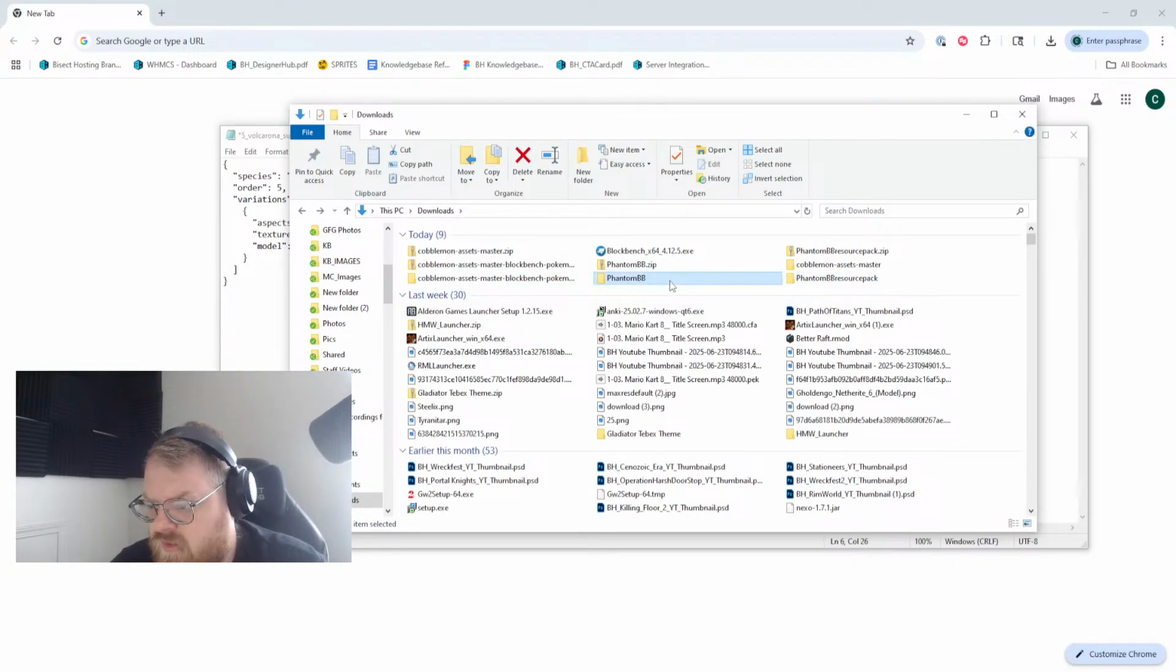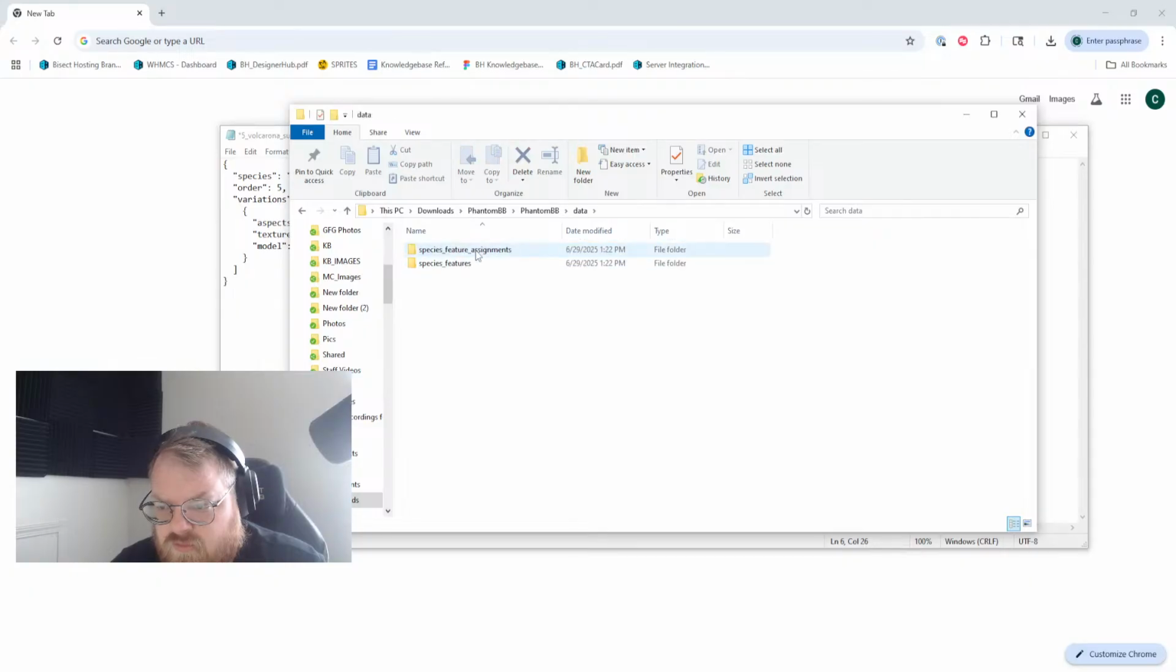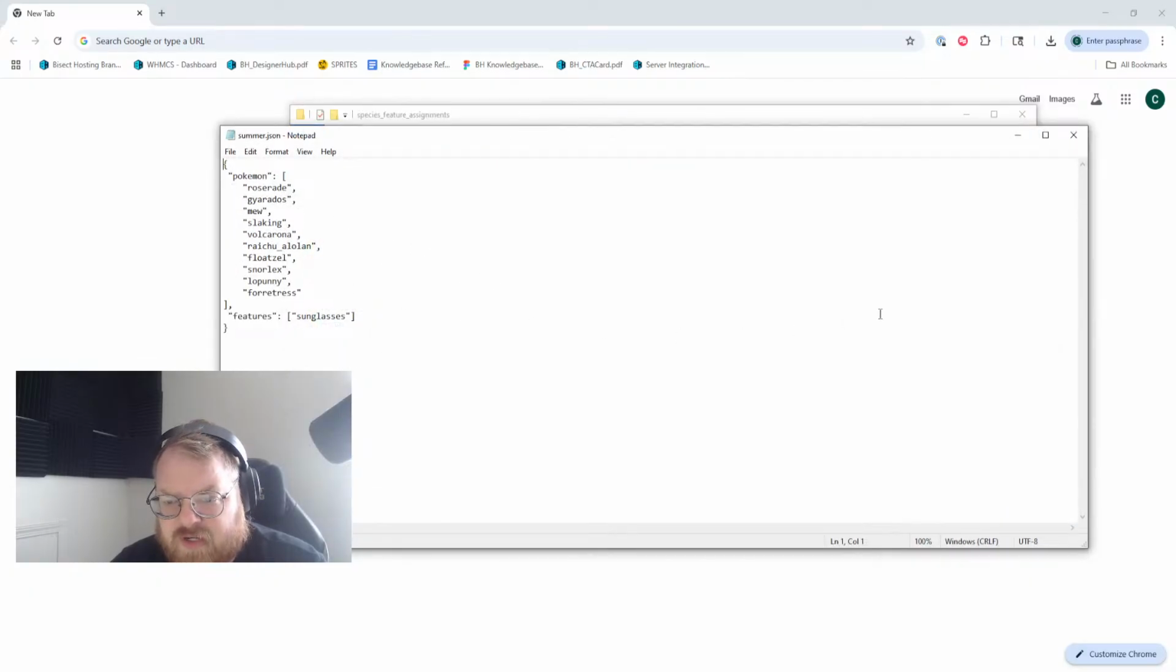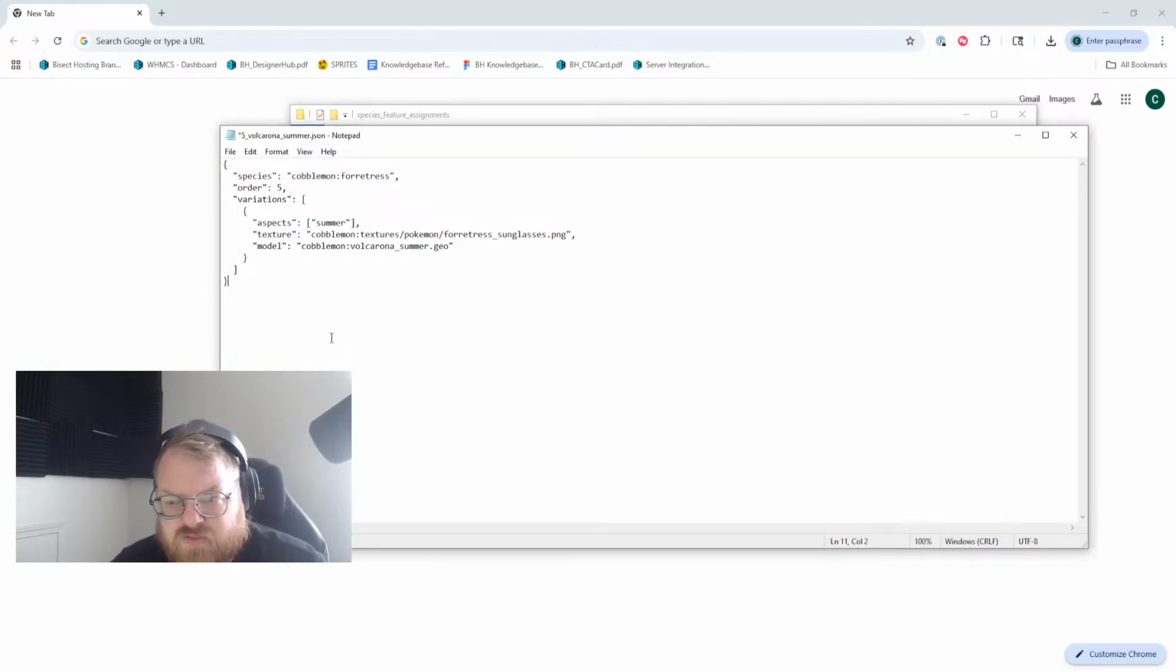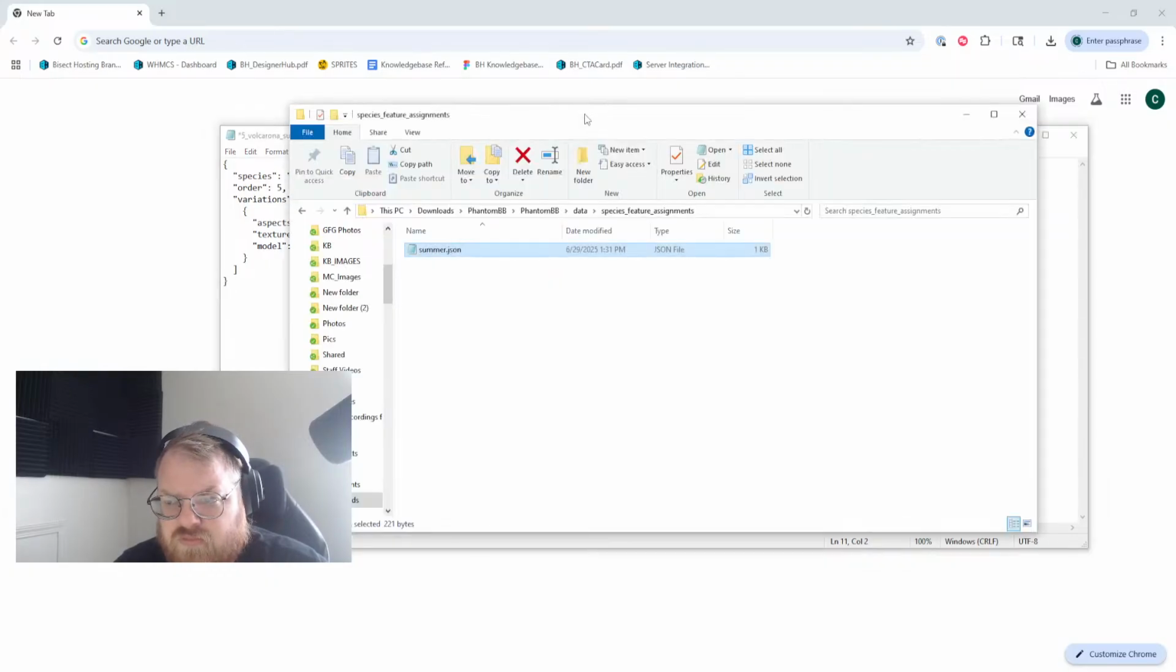Data pack. So I've got it. It's still summer, but the special features is sunglasses. So you'd probably just want to stick to one. You can either keep everything Summer or keep everything Sunglasses.